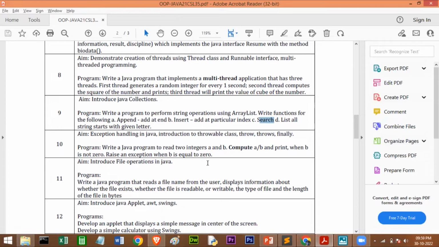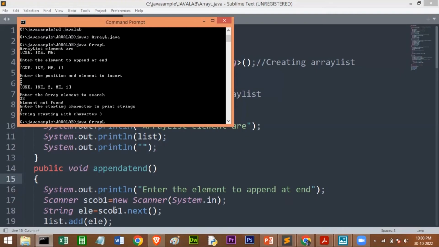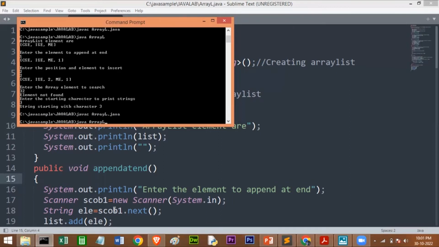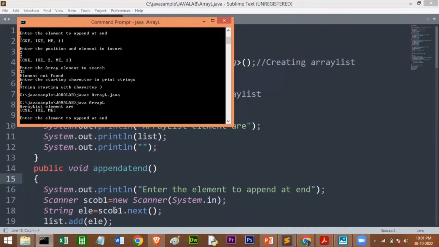So let me go to the code. I will show you the output, then I'll explain the program. So here is the output. I'll compile my program, run it. Now here, already I have created one ArrayList.